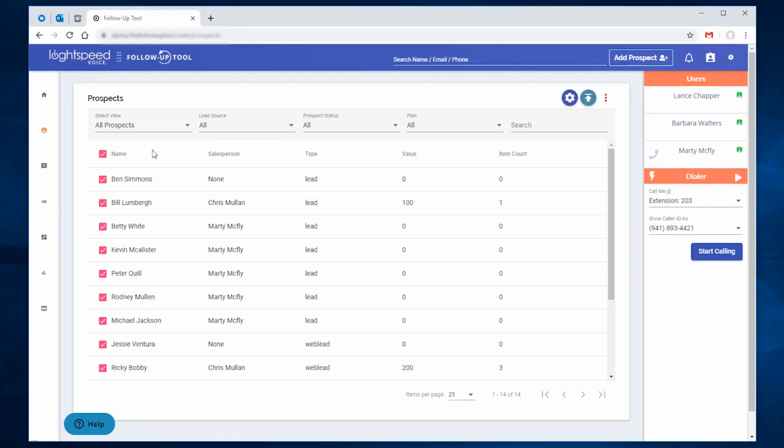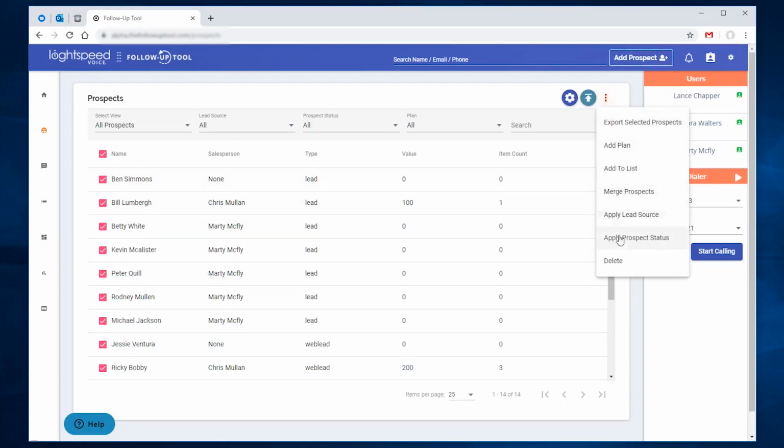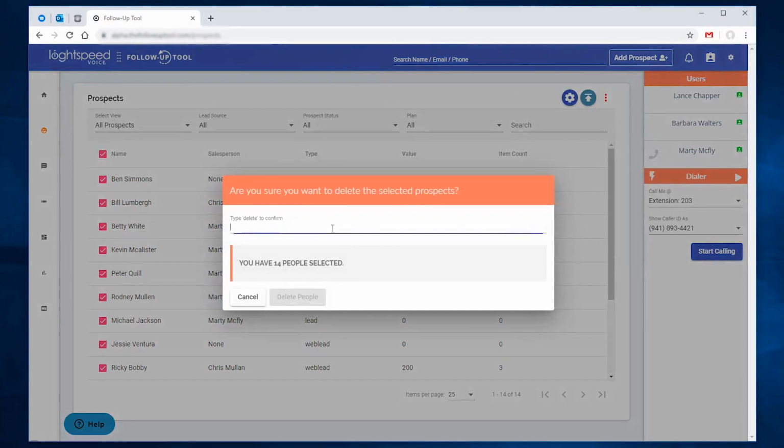If I select everyone and attempt to delete, as a failsafe, you will have to type the word delete also before being able to do this. This applies no matter how many prospects you have selected.